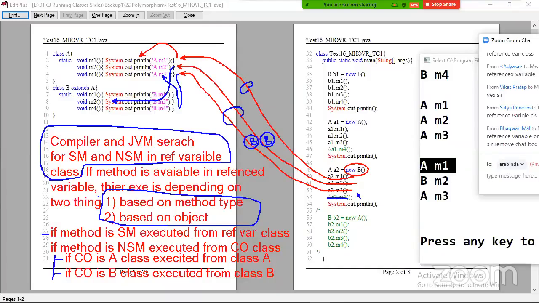Yeah, I need to add that point also. If a method is not found in the referenced variable class, where does it search? In the superclass or parent class, up to the java.lang.Object class. If it is also not available there, then we'll get a compile error.